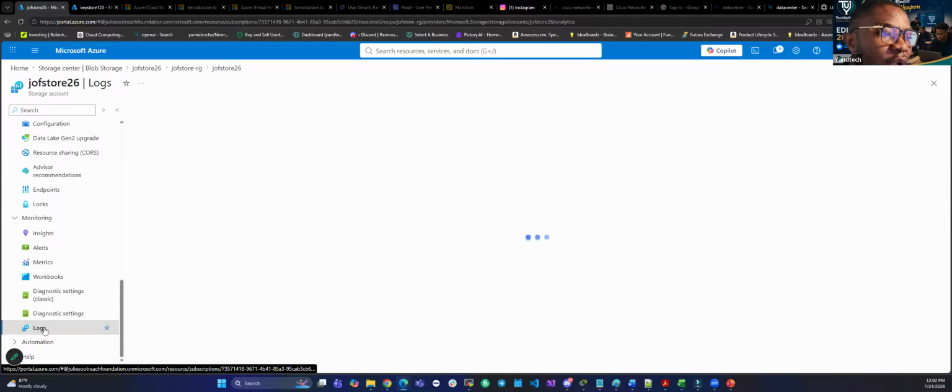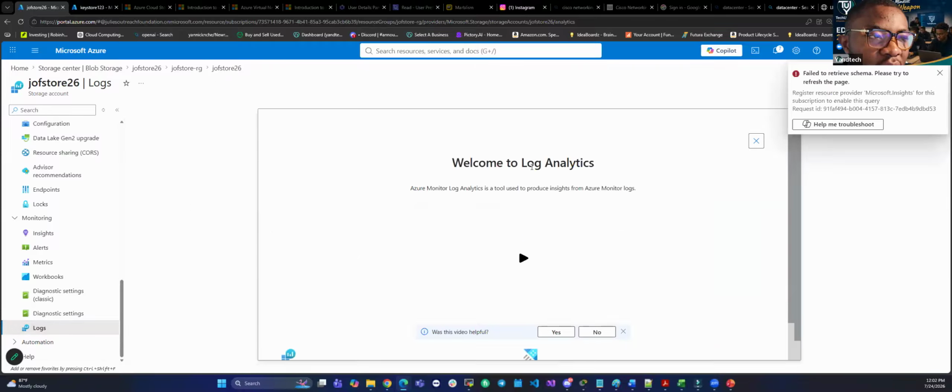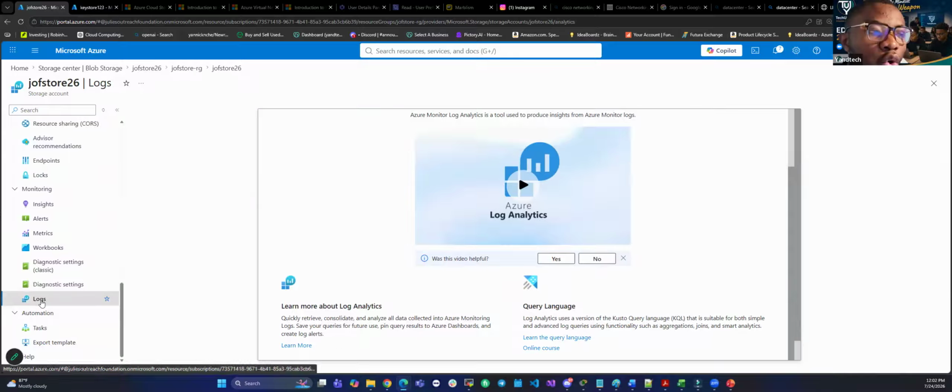Then the last one, we have logs. If you look at logs, they'll ask you to create a Log Analytics workspace. That is a chapter on its own. Then the last one before we go is called automation. Automation simply means that instead of me going ahead and creating a storage account, creating a blob container, or doing a file share, or doing a queue manually, all those things I can create using automation.